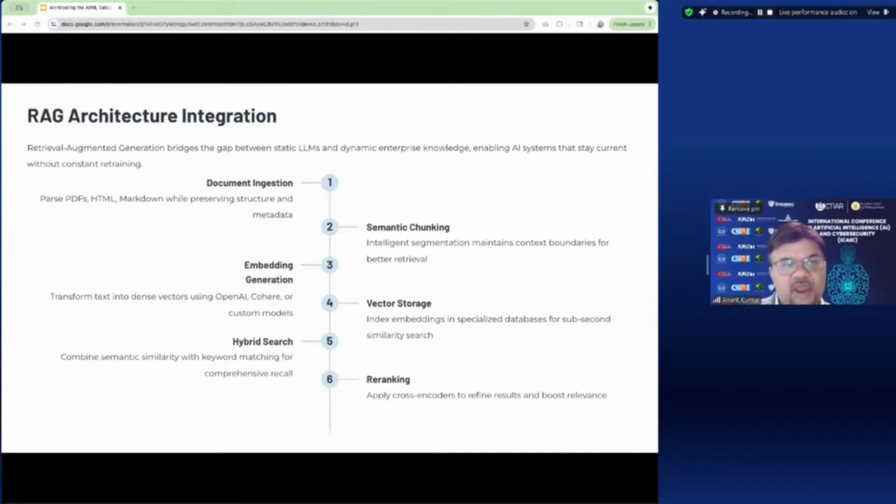Those embeddings get indexed in a specialized vector database. These databases are optimized for similarity search, not the exact search which we have been seeing earlier with traditional databases. And what is similarity search? Like I gave you an example, if you are searching for a queen, king also would appear in the list because it's similar in meaning in that context. Finding the most relevant documents in milliseconds across billions of vectors.